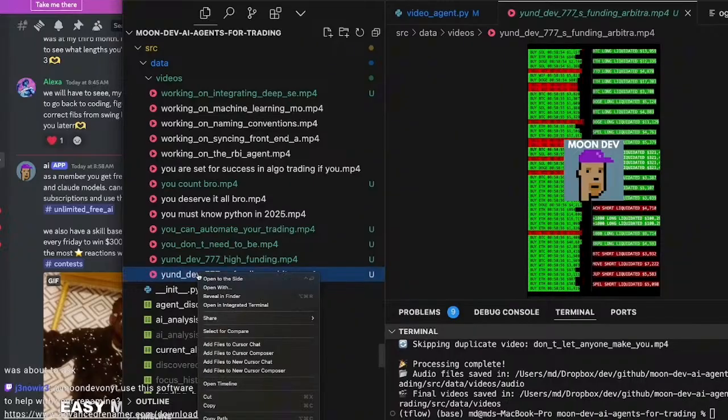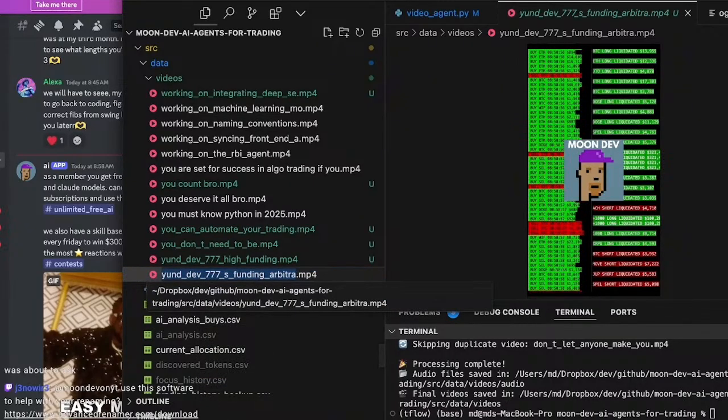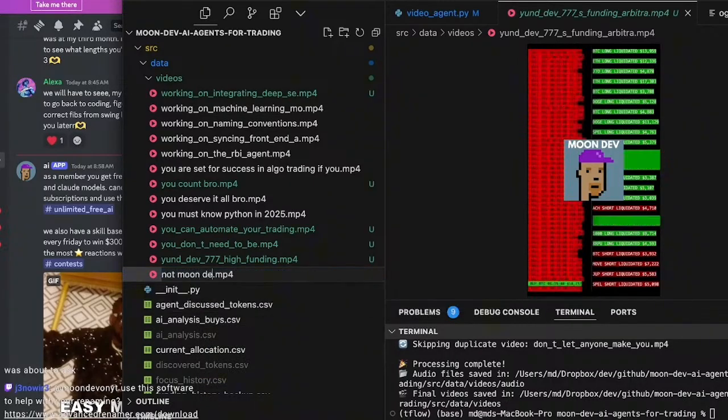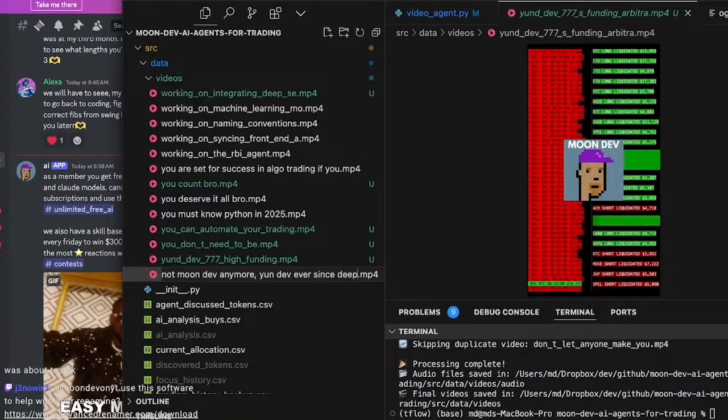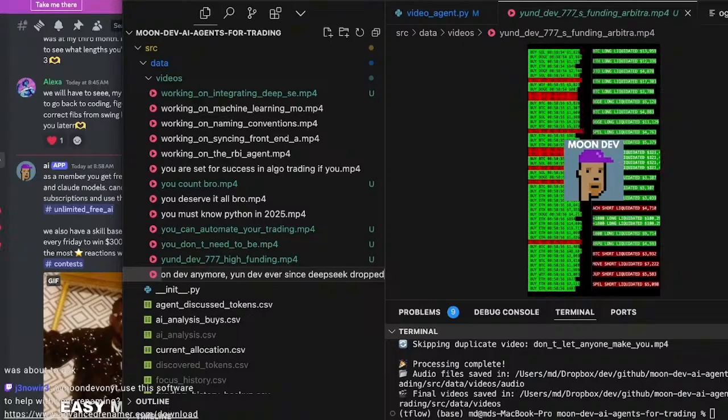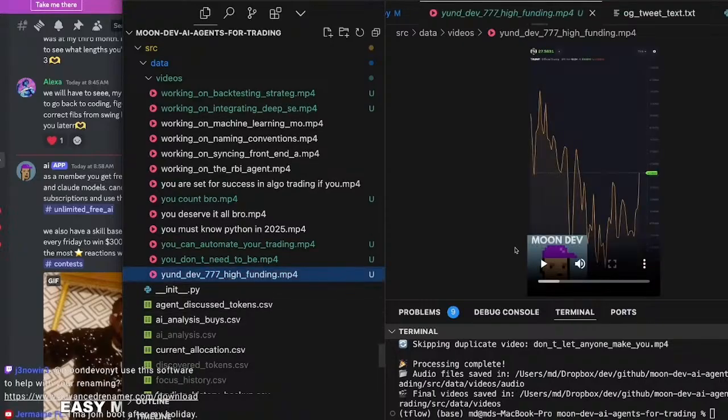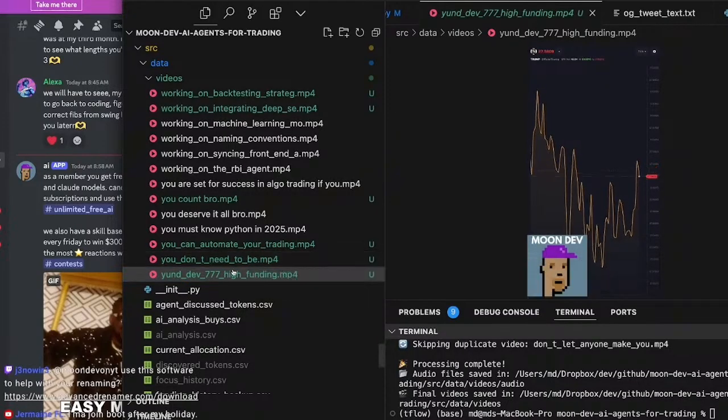Yundev 777's funding arbitrage agent spots a 21.12% annualized funding rate on a coin, signaling a strong bullish arbitrage opportunity. Confidence is 90% for shorting Hyperliquid and buying spot.